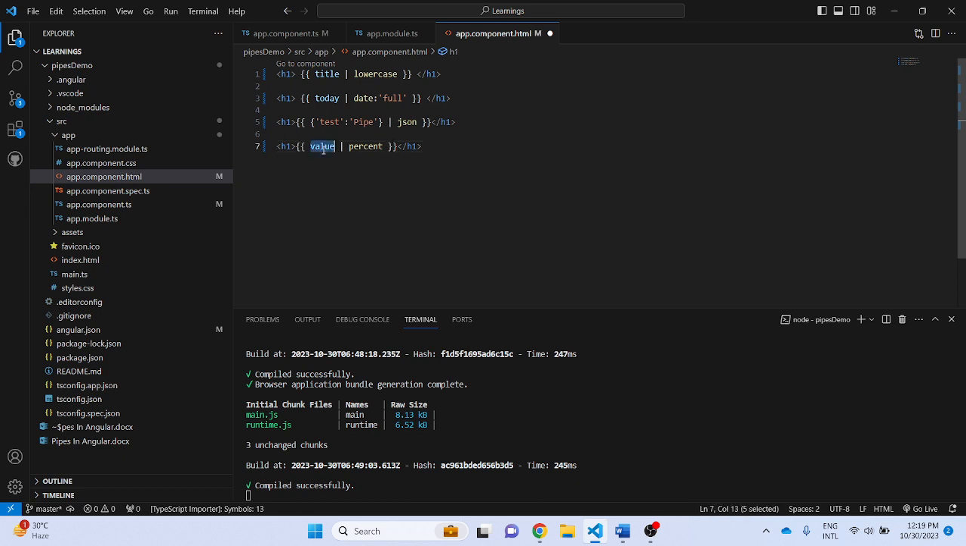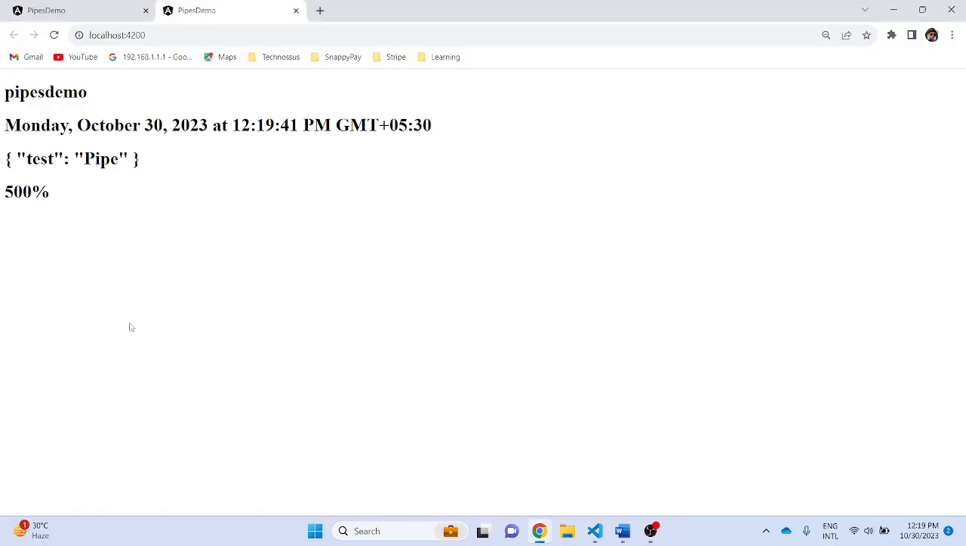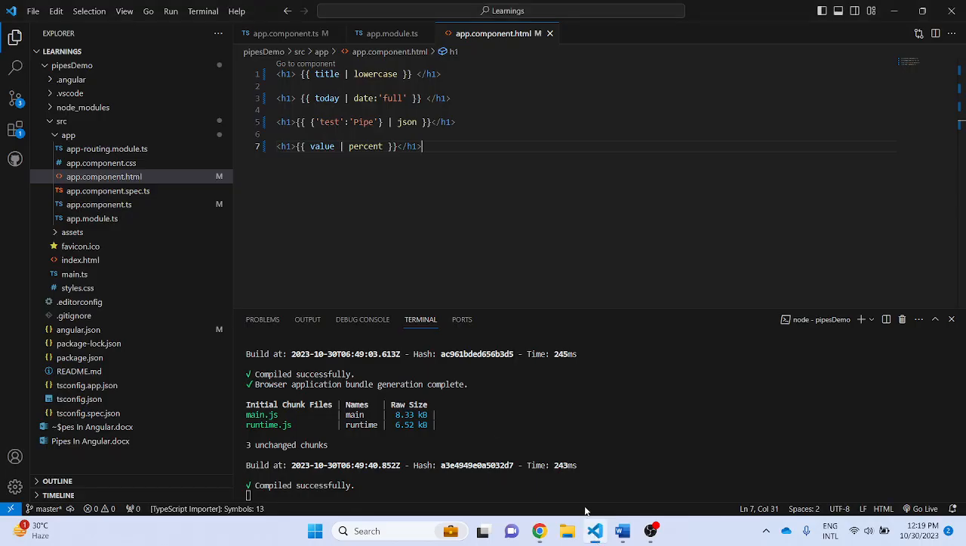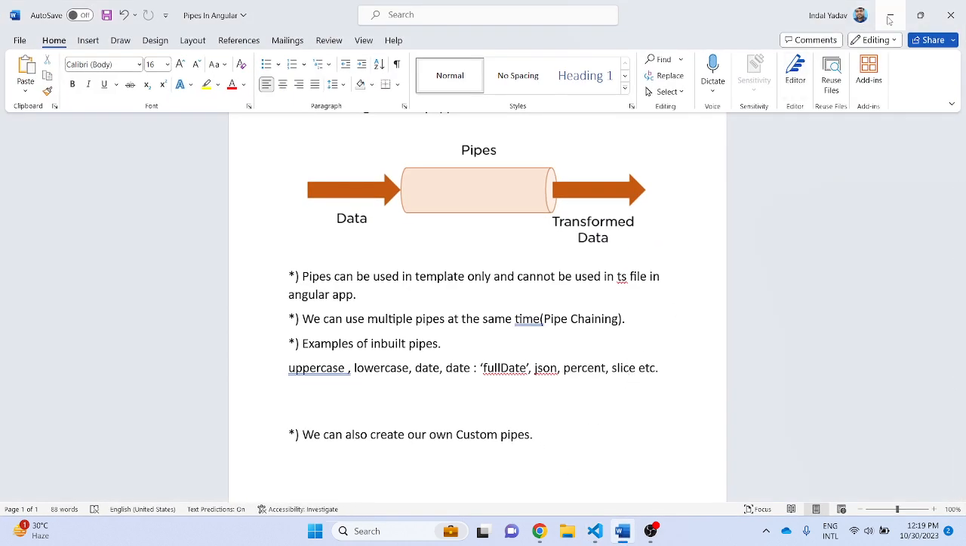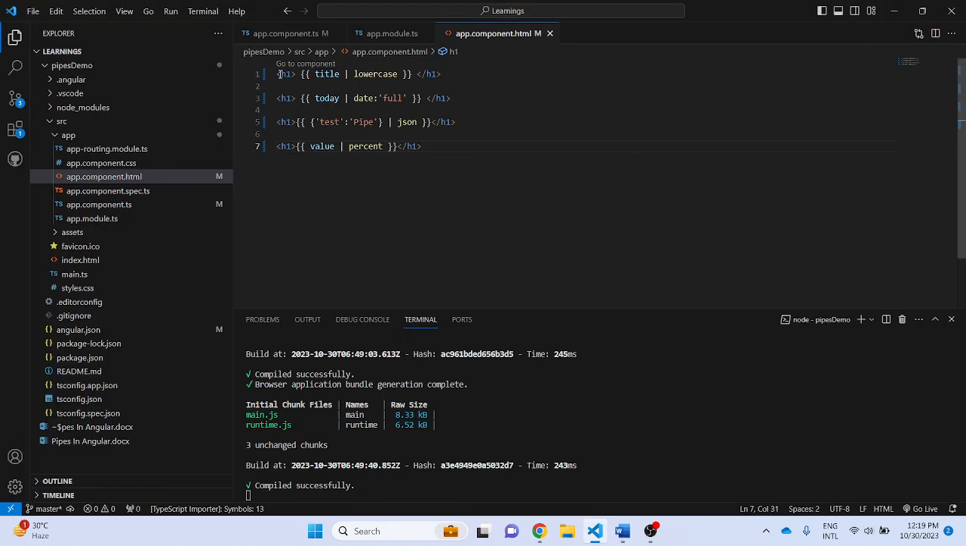Meaning the value here is 5. Percent will multiply it by 100 and it will become 500, and then it will also add the percent symbol. So if we go and check, now you can see it has been converted into 500%. So this is the use of percent. Likewise we have slice. Let's quickly check what is the use of slice.